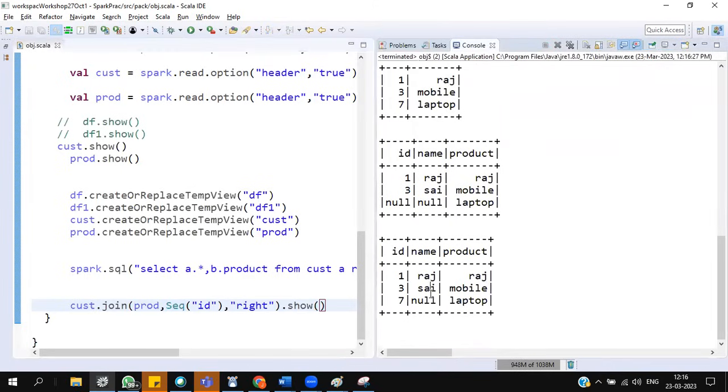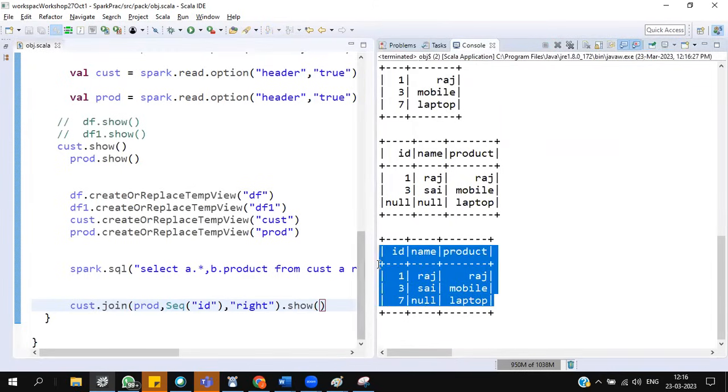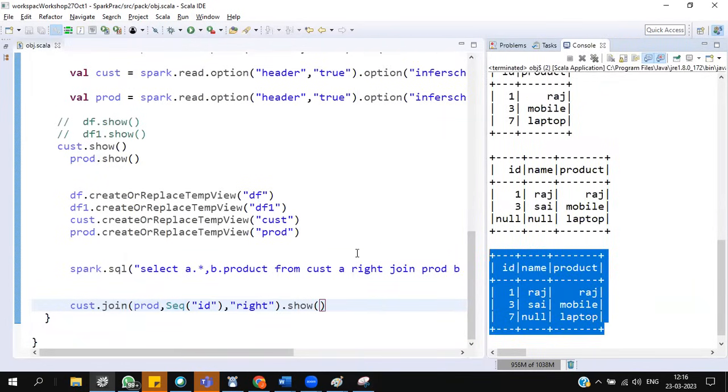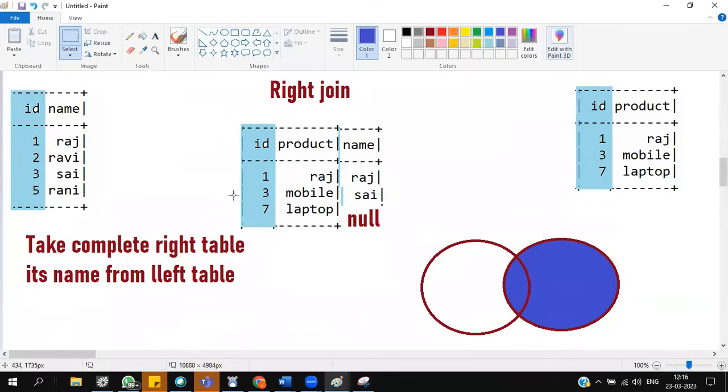No, that's okay. See, but this is the expected result. In the document also, I'm going to put this screenshot, but what I expected is 7. That should not come. Okay, that's right join.